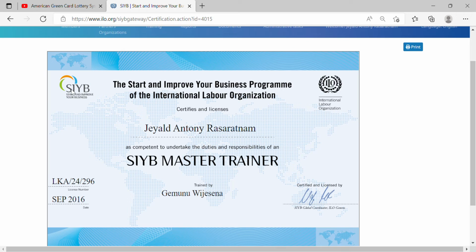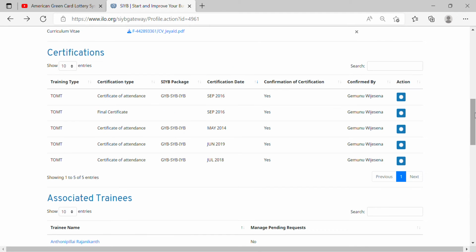In the certificate you can see the logos, the names and your reference number. This is LKA Sri Lanka, I'm 24 and globally I think 296. So this is your reference number, license number maybe. The ILO global coordinator signed the certificate, so it is an internationally recognized certificate. So you can use it professionally. I always recommend you should register in the SIYB gateway and get these final certificates.